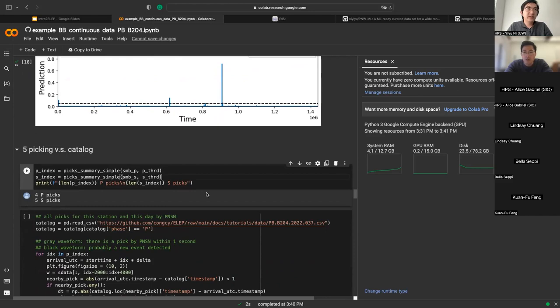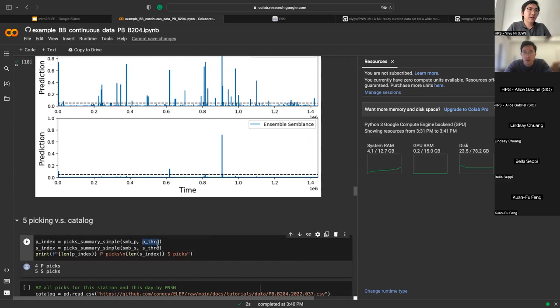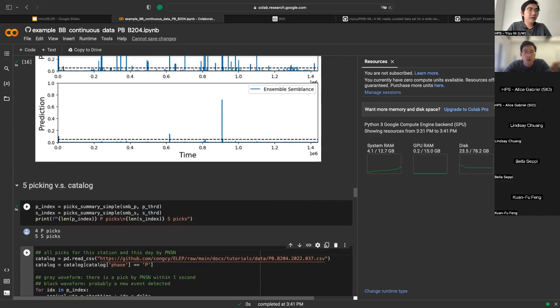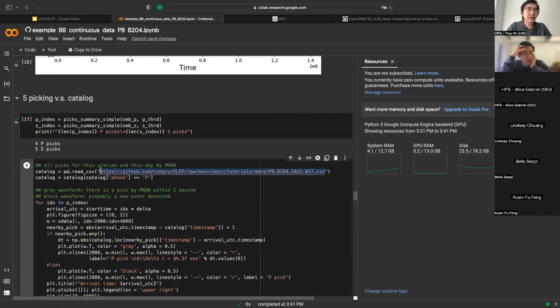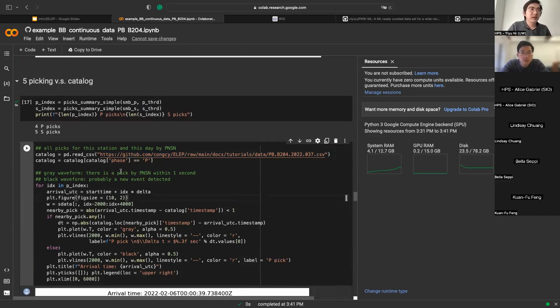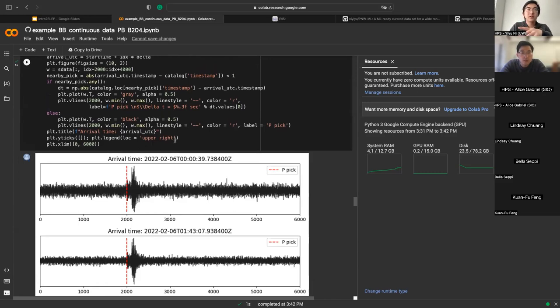And still, we're using the threshold mechanism to find those peaks that exceed a specific picking threshold, defined as P threshold and S threshold here. Basically, it says the ensemble semblance is finding 4 P peaks and 5 S peaks, and we're also preparing another CSV file, which is a manual pick by the analyst for this specific station, BO204, at this specific date. So we're preparing all phases available from the station at this date. And we can try to look at what the events detected by our method and the catalog method look like.